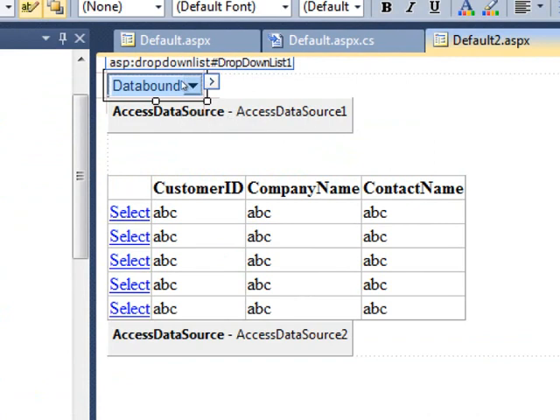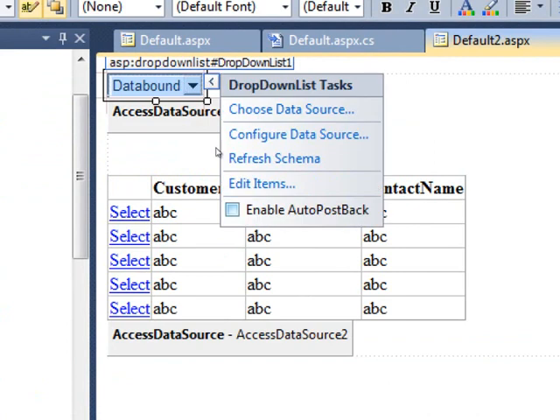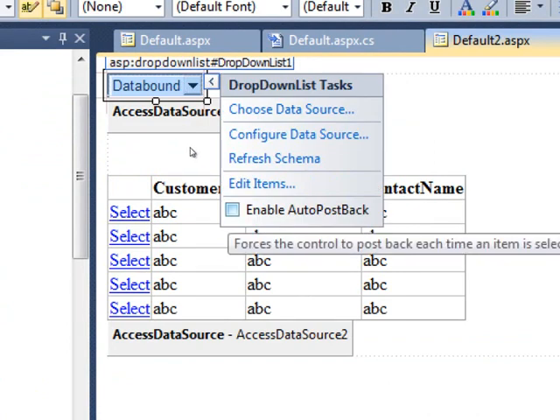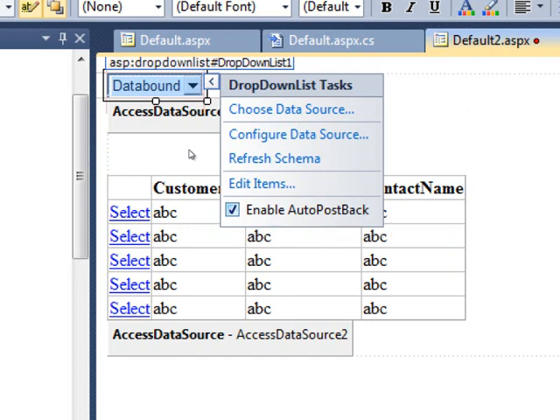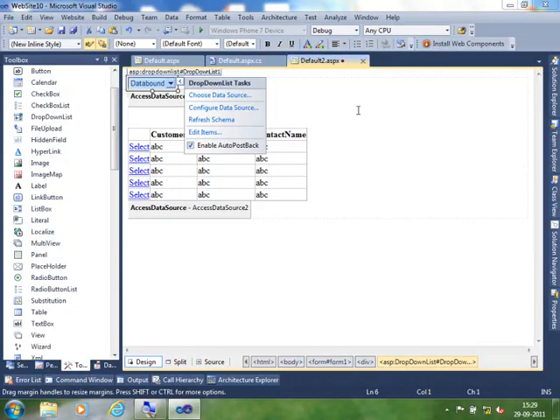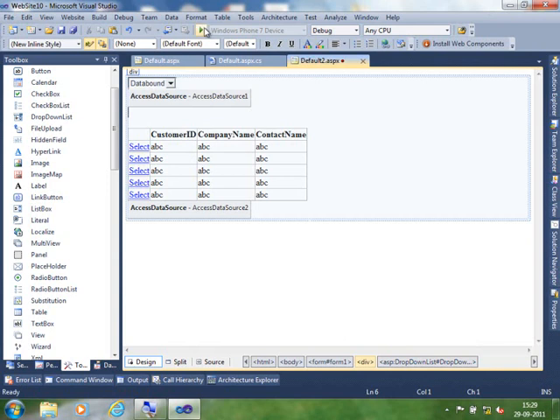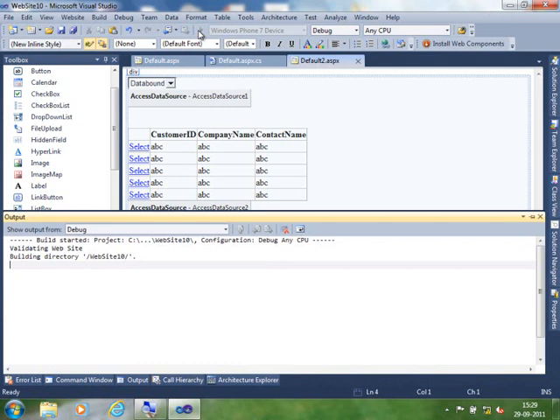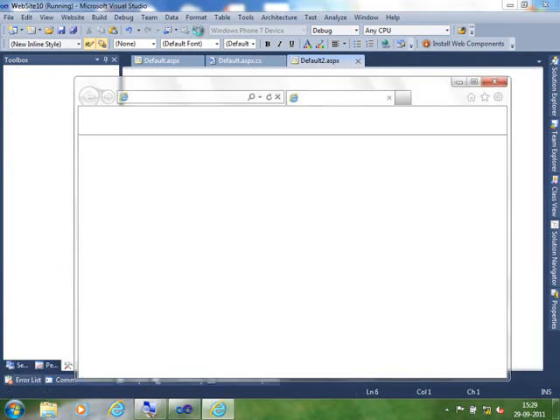So when something changes, I want it to send the data back to the server. So I will go here and then say enable postback. So I will enable a postback on this. When I say that, it means that if there is a change in the selection of the item, I want a postback. That means I want the content to be sent to the server. So let's run it this time, and you will notice that it's going to work fine this time.